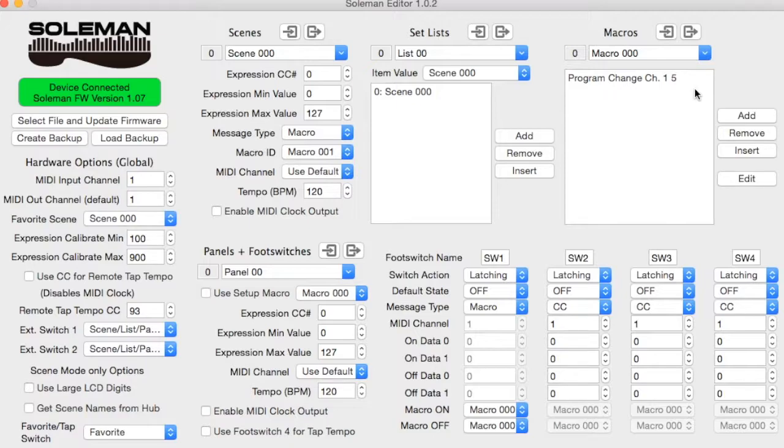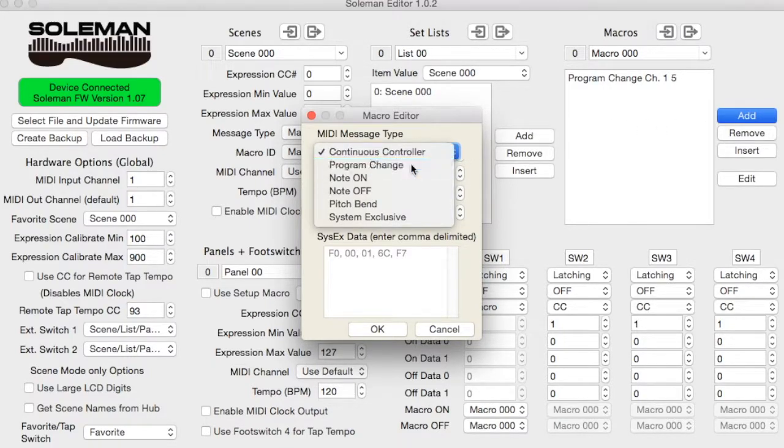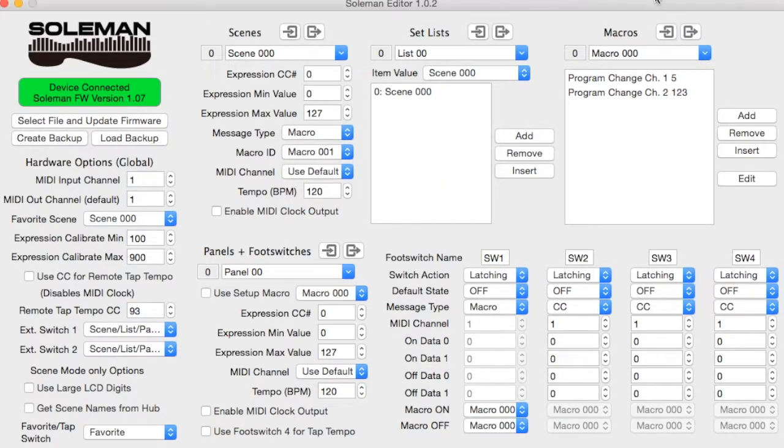If you have an additional device that you'd like to control separate from your first device, you can create another message by selecting Add, choose your message type, and your device will need to be on a different MIDI channel, so anywhere from 1 to 16. And the data value 1 again tells the device which preset to go to. Once you've finished your message, press OK. Now whenever this macro ID is sent, it will include all of the messages you've configured for that macro ID.